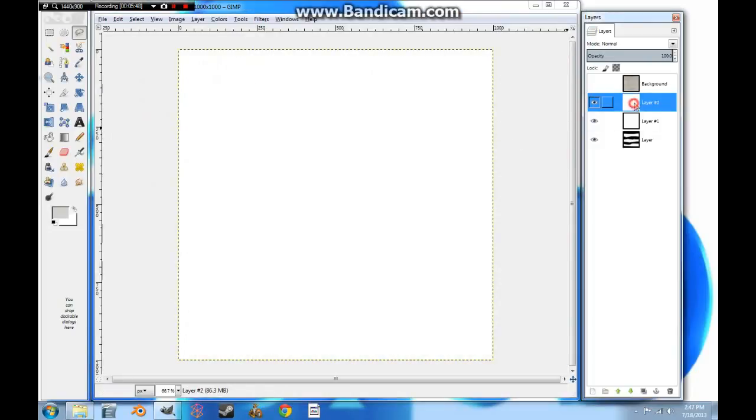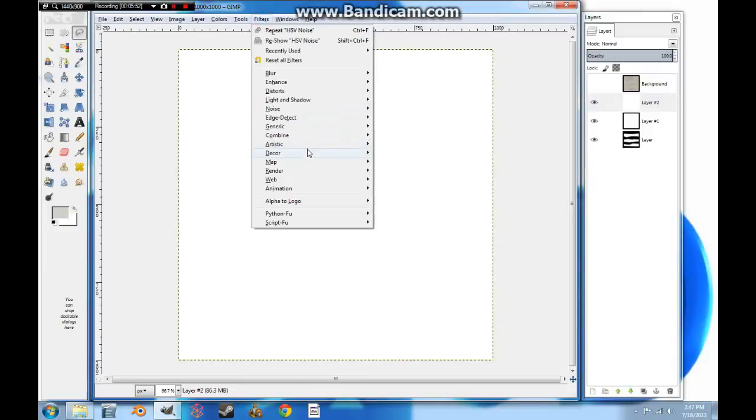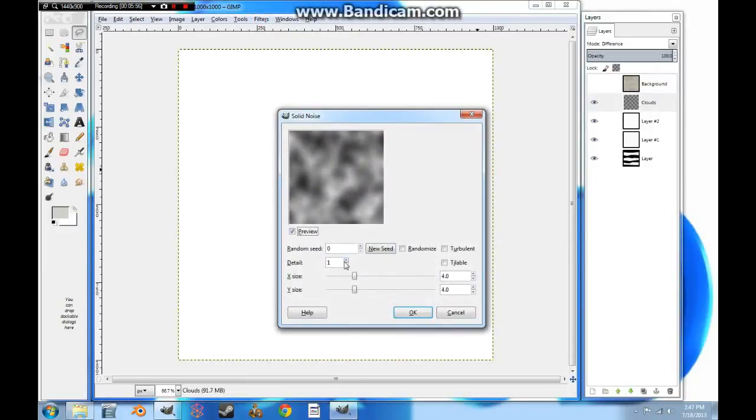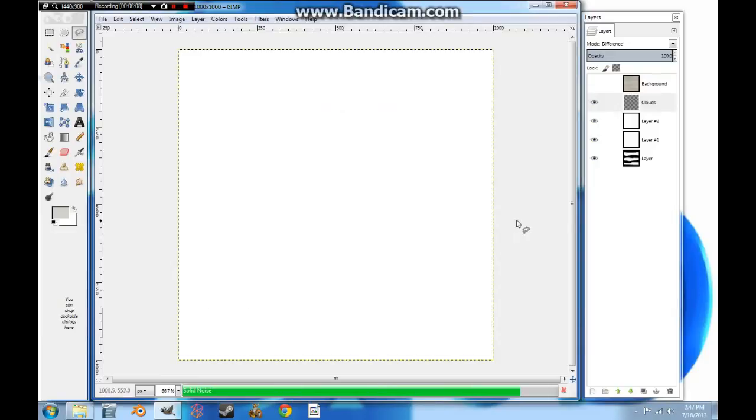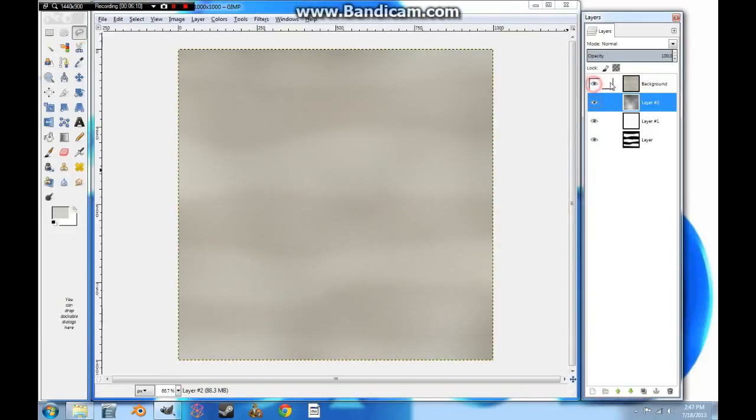Alright, now we're going to go to the second layer that we just made. We're going to go to Render, Clouds, Difference Clouds. And we're going to turn up the detail on this, turn it to Randomize, and put it at 1 on both of these. Right, make this our main layer visible again.